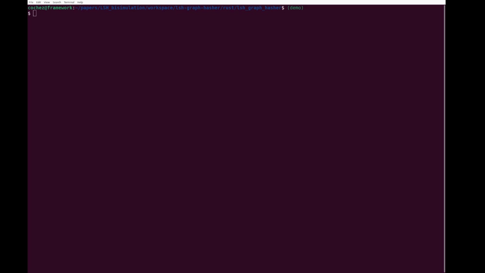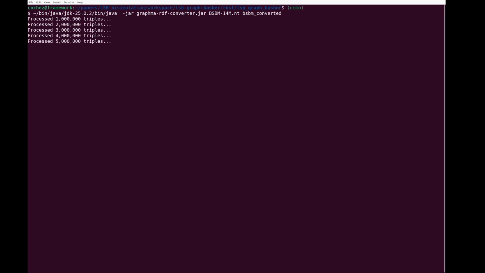In this demo, we are going to look at one of the components of the Graph-Scrutinizer, namely the component responsible for approximate graph summarization. As a first step, we are going to use a tool from the Graph Inceptor, which is going to be used to convert an RDF graph, the BSBM 14M dataset, into a binary format which we are using in the graph summarization.